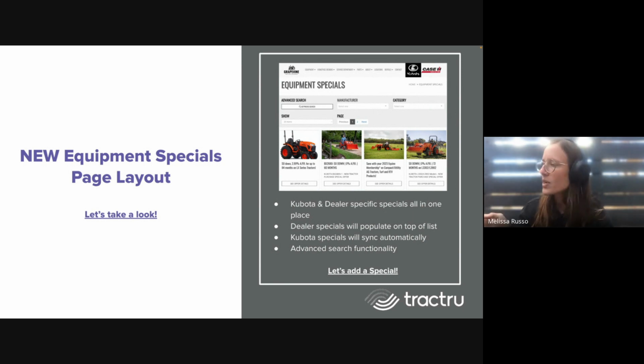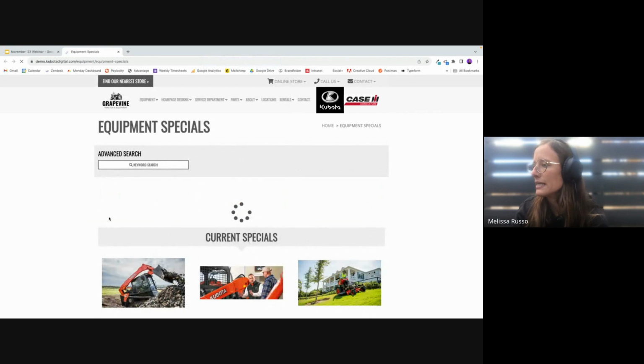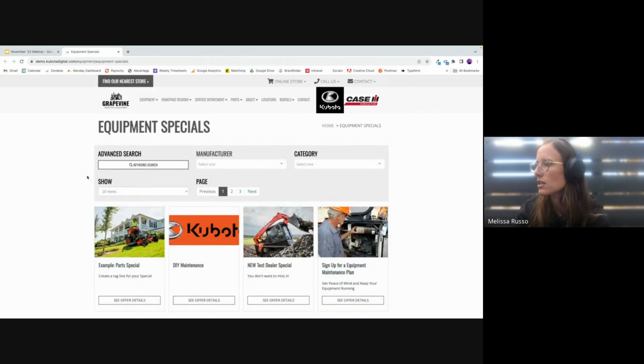It's a new widget that has some nice search functionality incorporated into it, and it mingles both dealer-specific specials and Kubota specials all in one place. We'll go over what that looks like. I'll pull it up on our demo site.